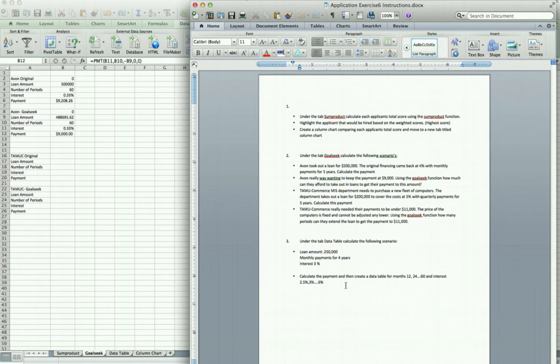TAMU Commerce really needed their payments to be under $11,000. The price of the computer is fixed and cannot be adjusted any lower. Using the goal-seek function, how many periods can they extend the loan to get the payment to $11,000?